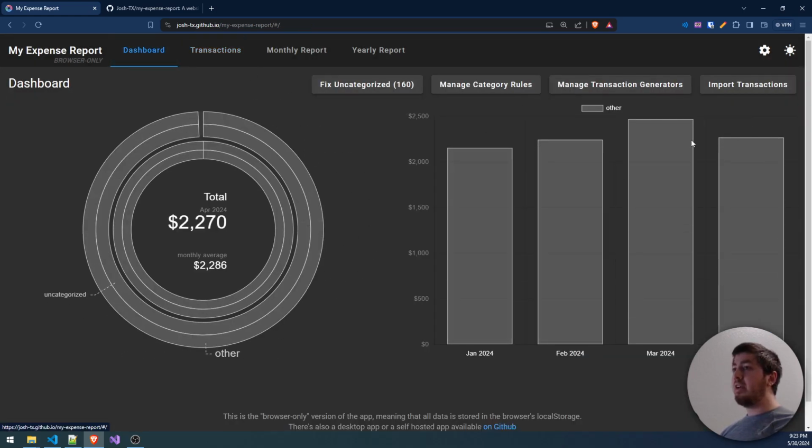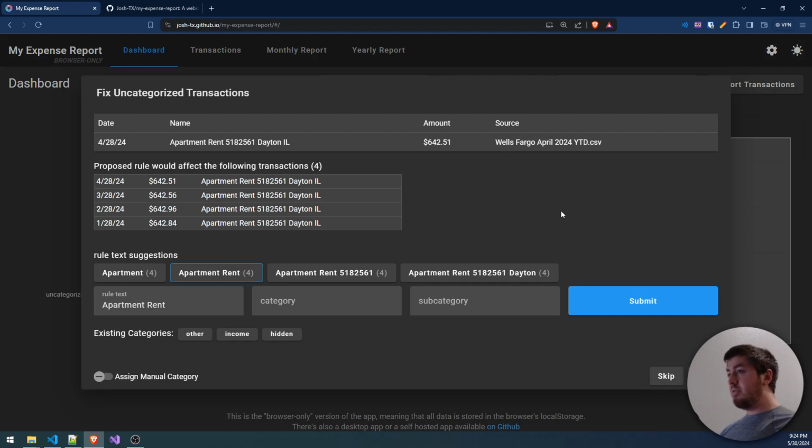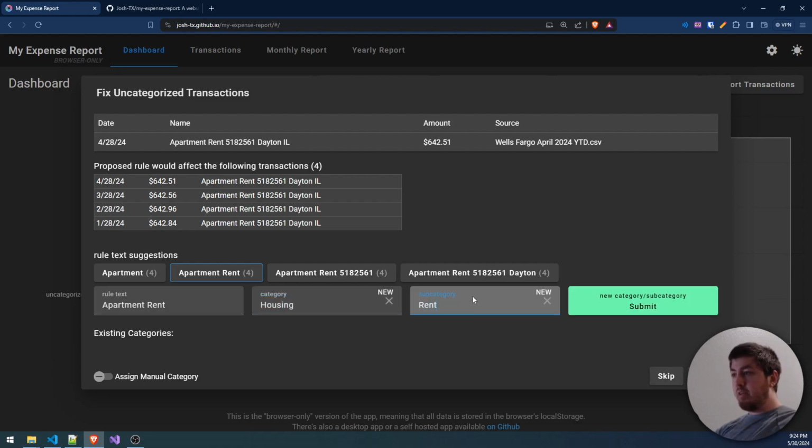When you have uncategorized transactions, there's a button on the dashboard that says Fix Uncategorized. When I click that, this pop-up comes up, and it's a workflow to help create what's called a category rule. A category rule is basically just text that when it matches a transaction, it will assign that transaction a category and subcategory. So for apartment rent, I'm going to assign it the category housing, subcategory rent.